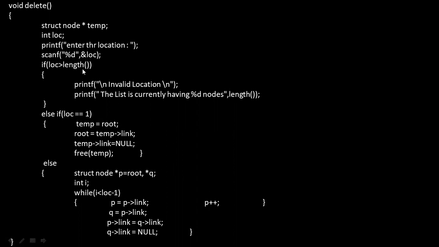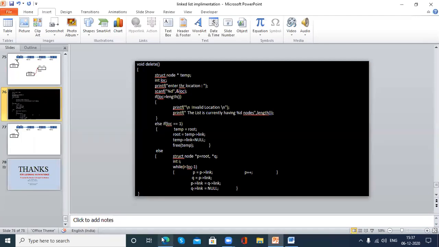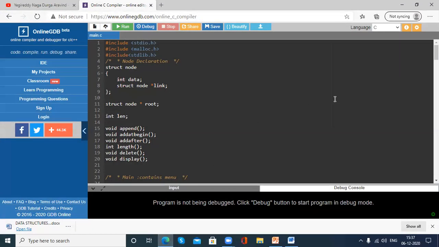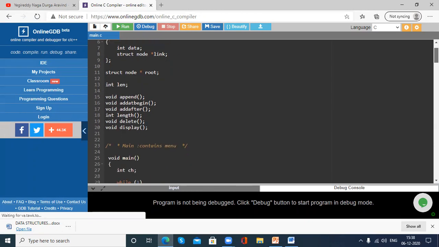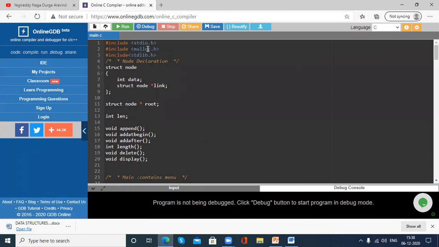So now let us see the logic. Here I have written the program logic. Here stdio.h, stdlib.h, and we have created the node globally.